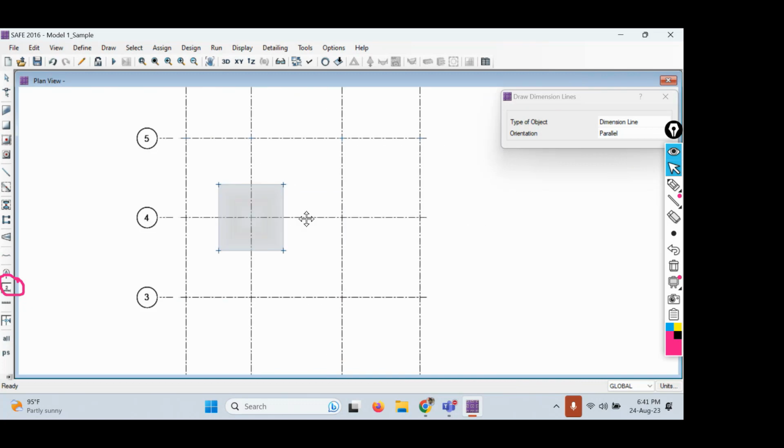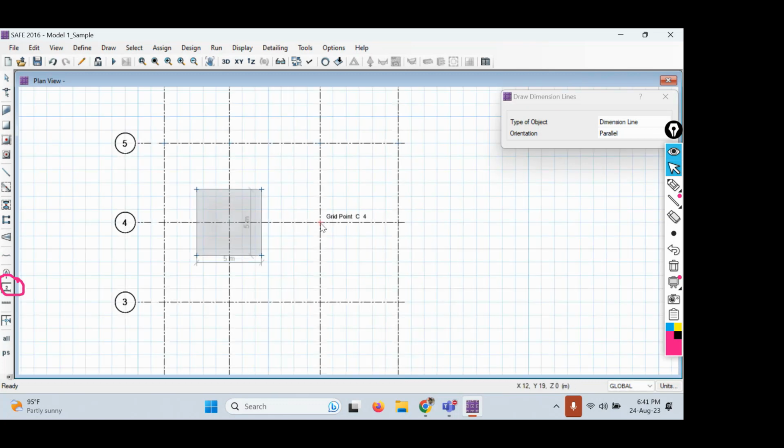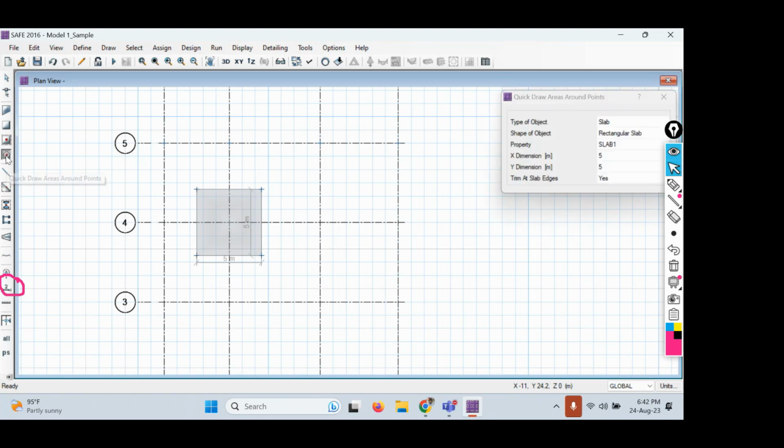Now, similarly, I want a slab to be modeled around this point also, around grid point C4. Let's say I want to model a rectangular slab instead of a square slab. How to do that? Same convention. Just go with this one, quick draw areas around a point. Just click on this one.